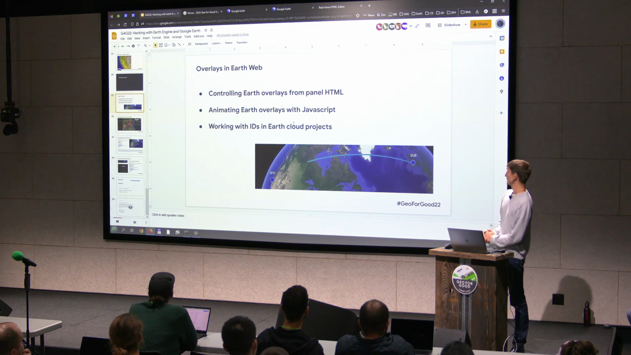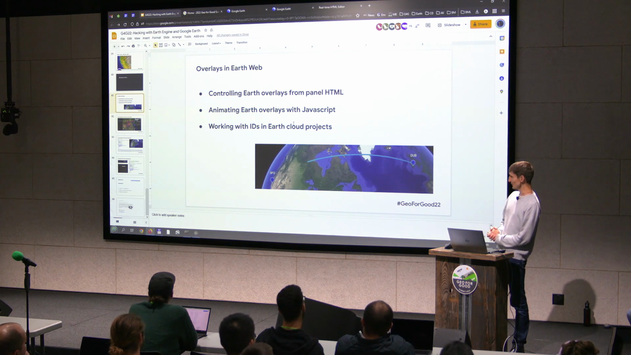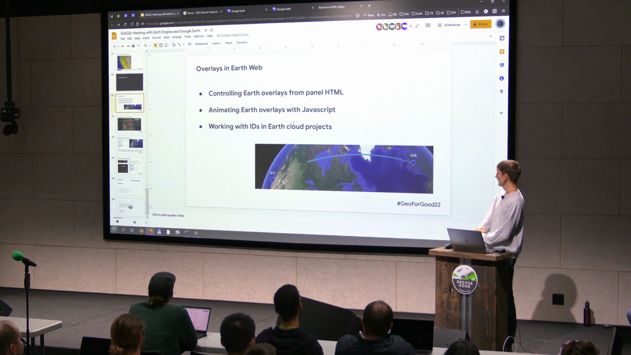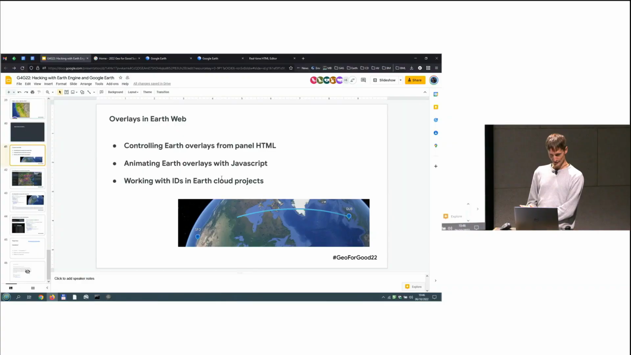Okay, so once you have made some really cool animations in Earth Engine and you want to have them running in Earth, I'm going to show you a little bit how to manipulate overlays from the panel code that you have control over in Earth when you make a KML story or a cloud project story, and then also how to drive with JavaScript if you have a stack of different overlays that you want to step through to turn it into an animation.